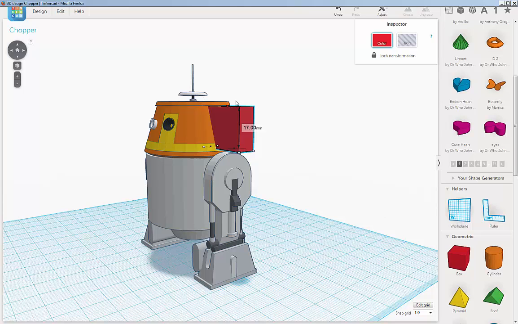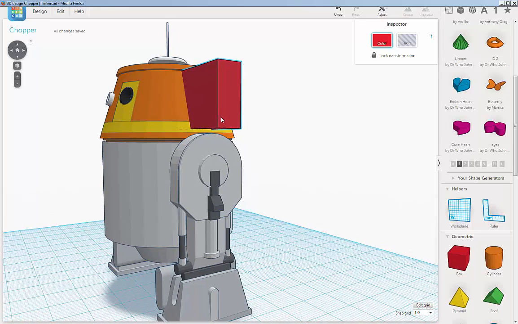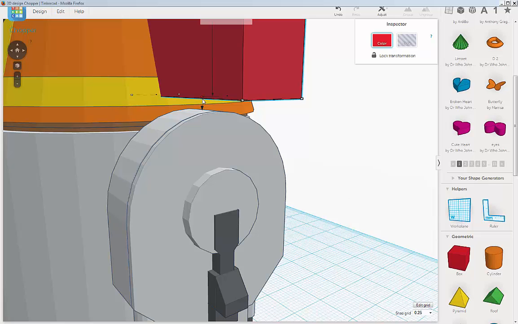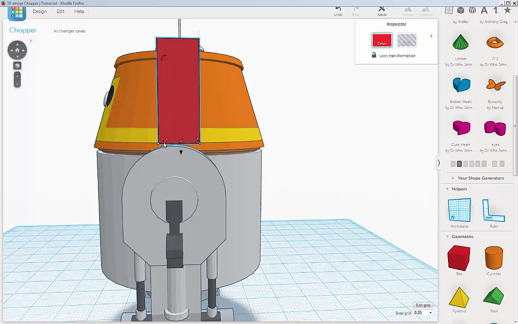Just going to move that up. It's right there. And I'm just going to pull it down a little bit. It's right. So I just want to pull it a little bit further down, so I'm going to go to 0.25 on the snap grid. There we go. And then let's make this an even 5.